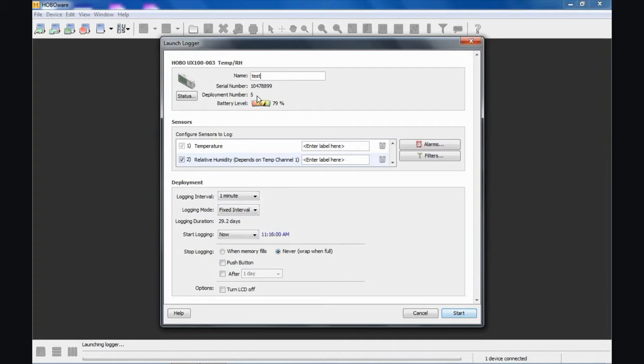We do count the number of deployments. This is recorded in the data logger. It takes up no extra memory, and there's no limit to the number of deployments of a specific data logger. We are reporting the battery level at this time. This logger has a bit of a depleted battery in it. Typically, when it's new, it's 100%. And again, this is the battery level that's being detected at this time.